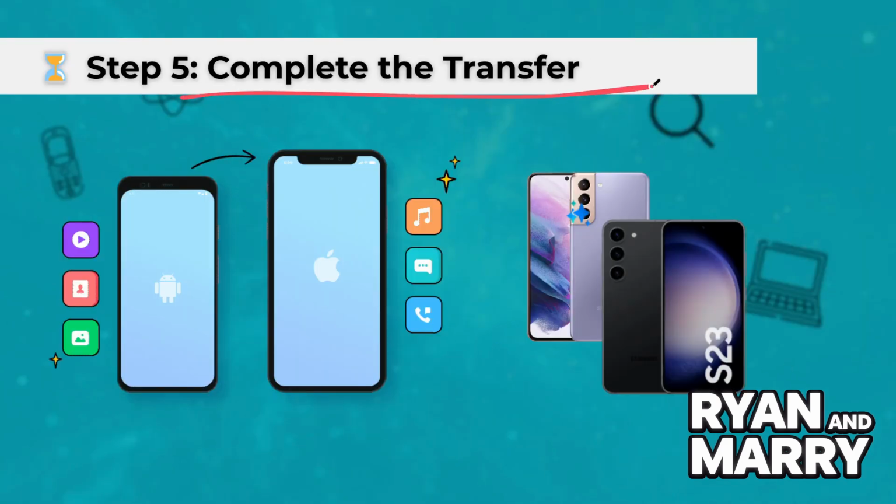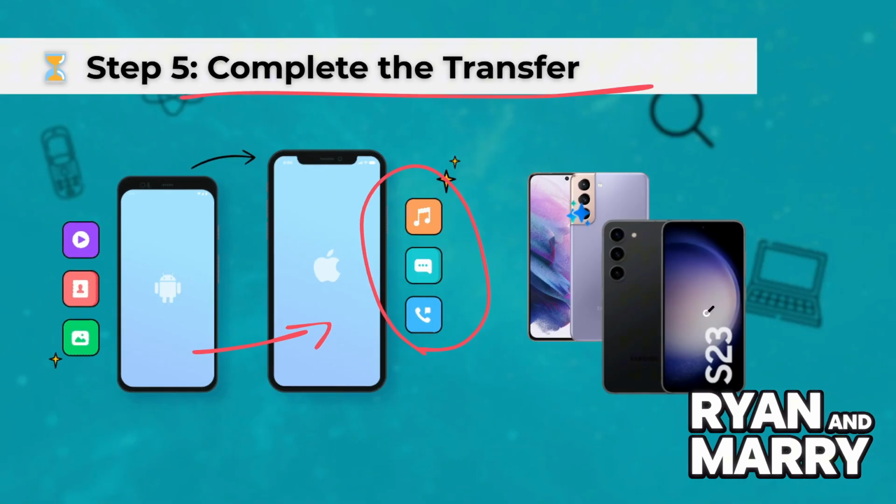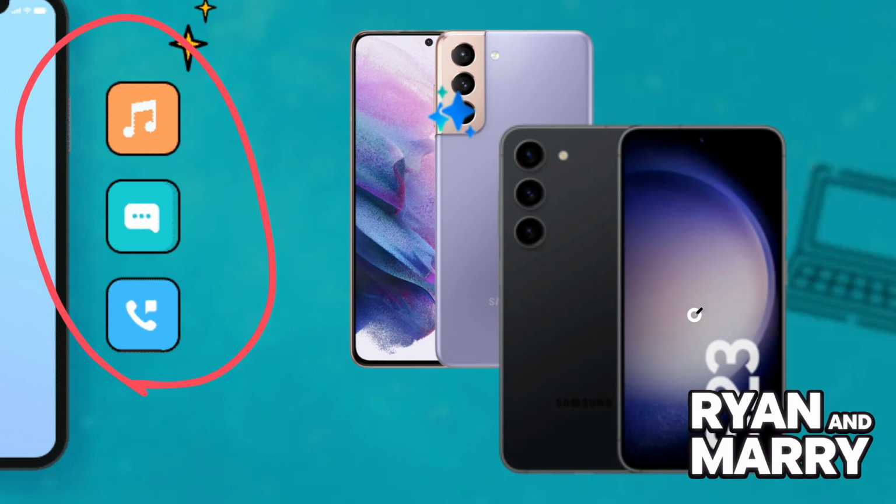Step 5. Complete the transfer. Tap Transfer to begin. The duration will depend on the amount of data. Once completed, your Galaxy S23 will have all your selected data ready to use.